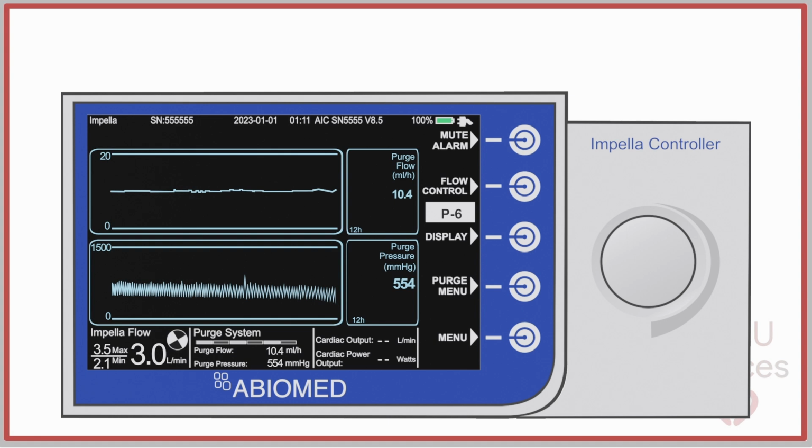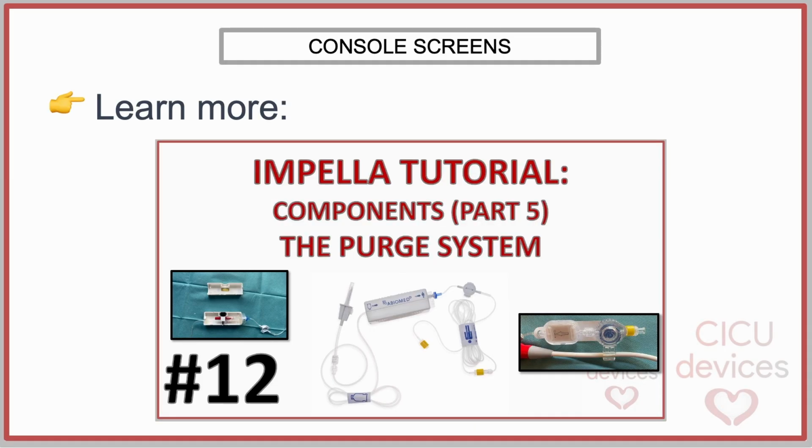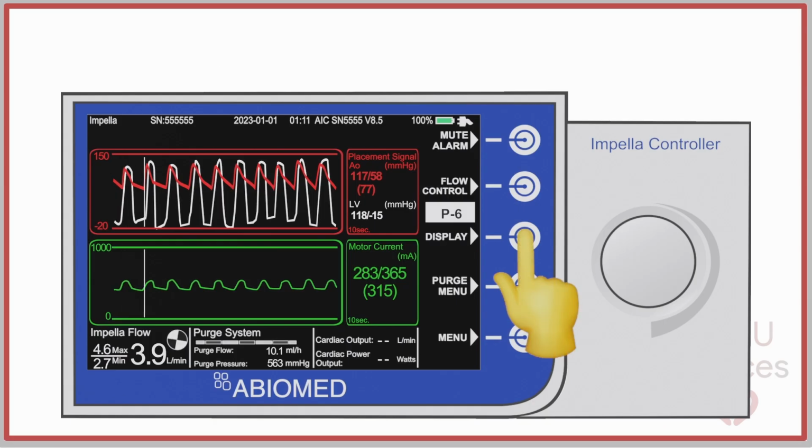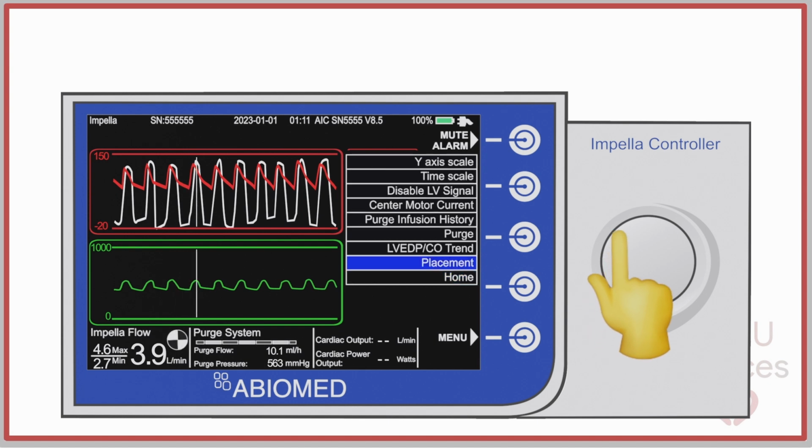Careful review of the purge screen can help identify important events, such as purge fluid bag replacement, kinking of the purge tubing, purge system leaks, or progressive changes suggestive of thrombosis. To learn more about this issue, we invite you to watch our related video, The Purge System. The following screen of importance is the Purge Infusion History screen.